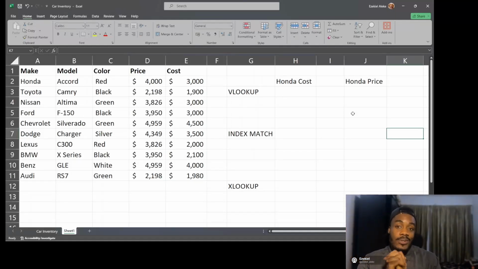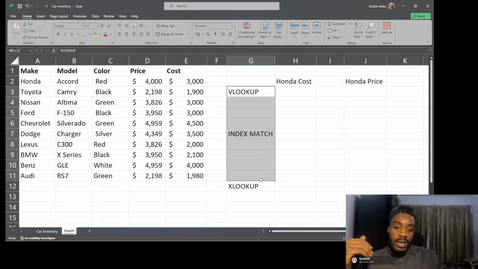Get data analysis. So today I'm going to be showing you how to use these three lookup functions here. So we have VLOOKUP here, we have INDEX MATCH here, we have XLOOKUP here. So I'll be showing you how to use the three of them today.